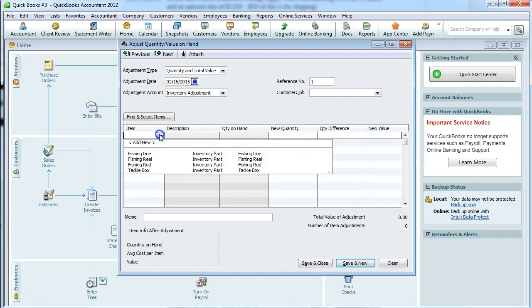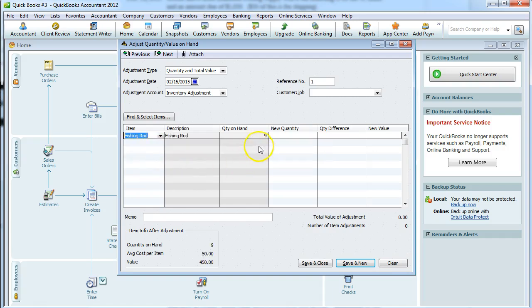Now we get the item, and the item's fishing rods. It tells us right now we have 9 of them, but we also want to add to the value. We have 450. So we want 10 rods, and we want to add $110 to that 450. So we're going to have 560 in our new value and 10 rods. Now, it's going to think that we have $500 worth because it's using that $45 per rod.